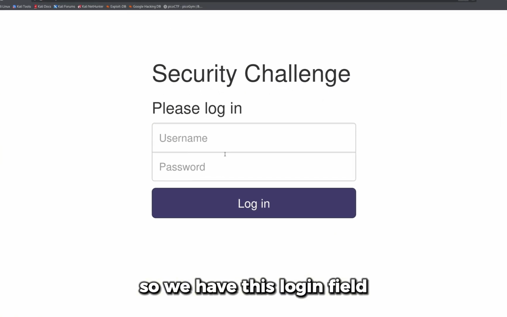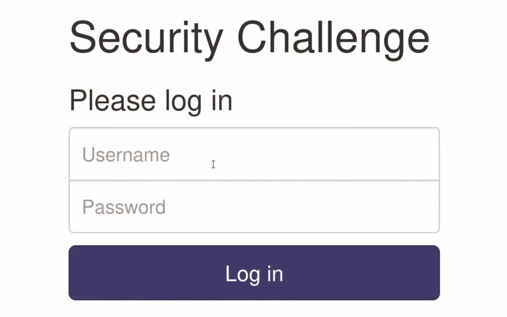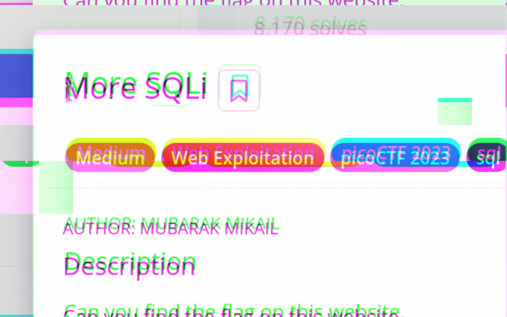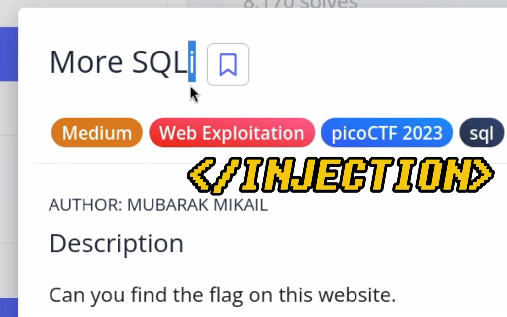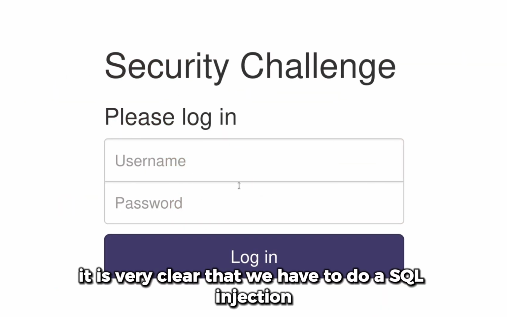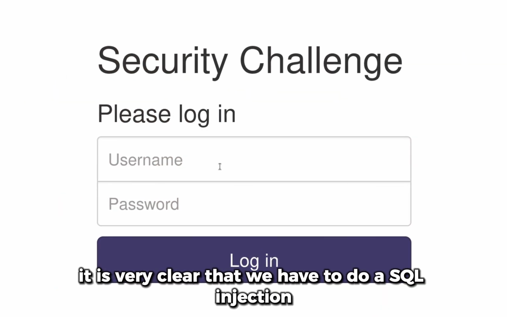So we have this login field. We need to bypass this login field to find the flag. This is the more SQLi CTF challenge of picoCTF. Here I stands for injection. So it is very clear that we have to do a SQL injection here.